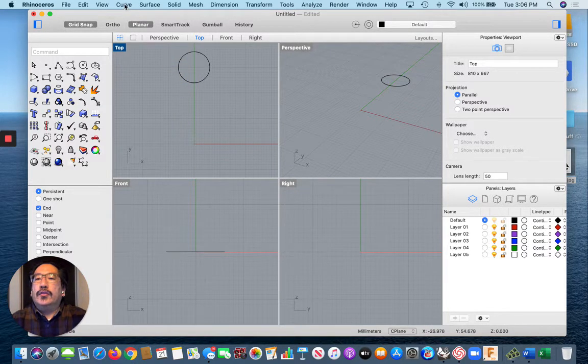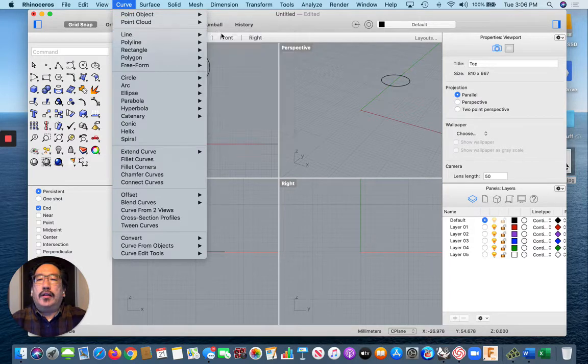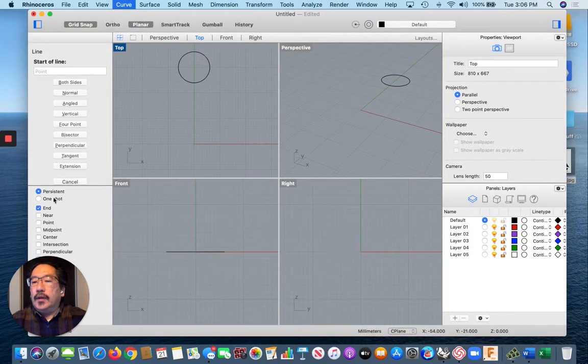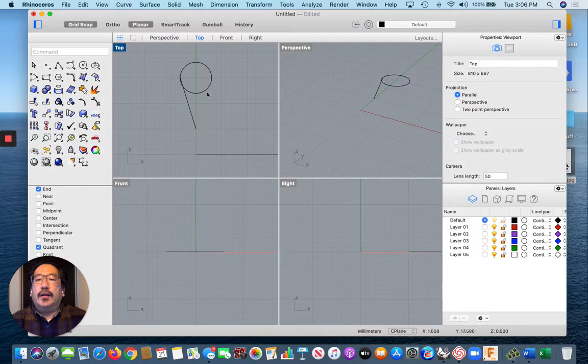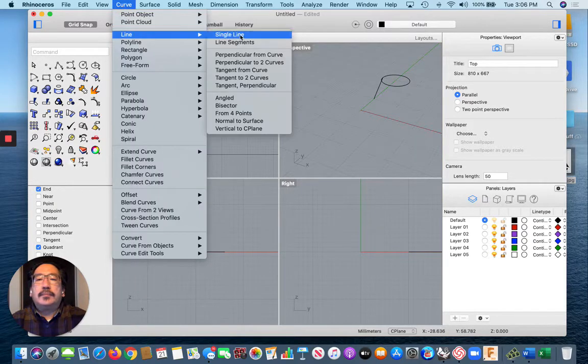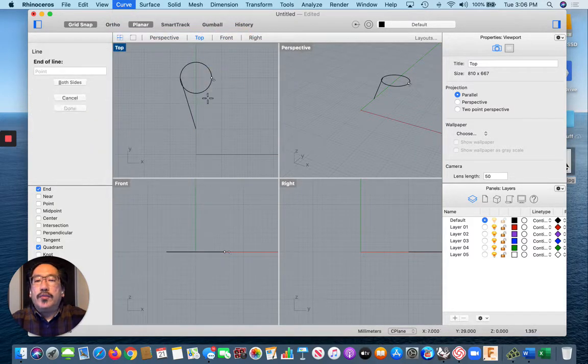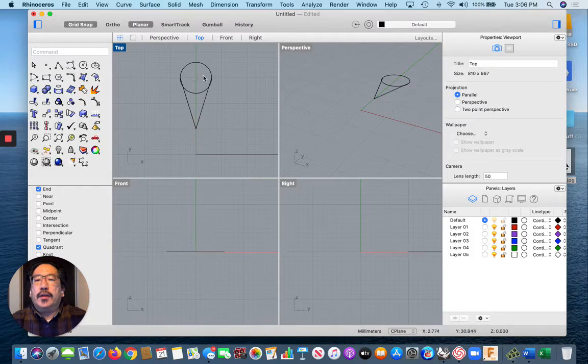All right. So now we'll go to curve, go to line, single line, and I'm going to set the quadrant as one of my spots that I can grab onto. So, yep, there we go. Quadrant. And let's go to about there. Do that one more time. Draw the line on this quadrant, bring it to that endpoint. So now you're going to notice there's some overlap here, so I'm going to take care of that.